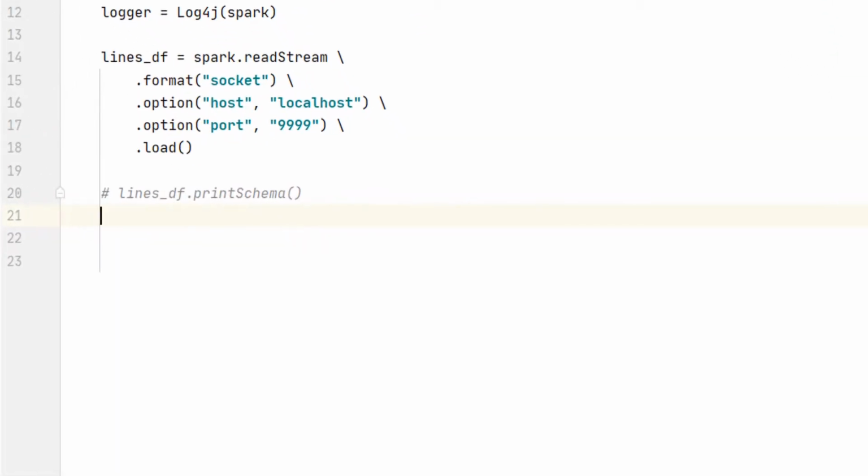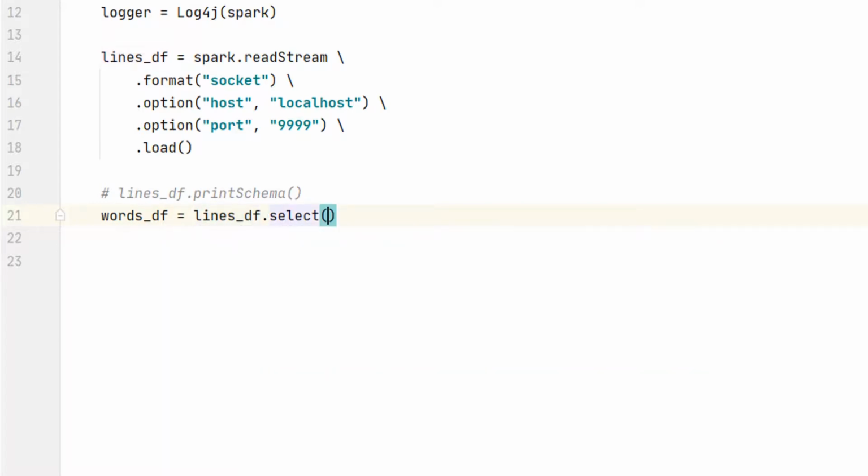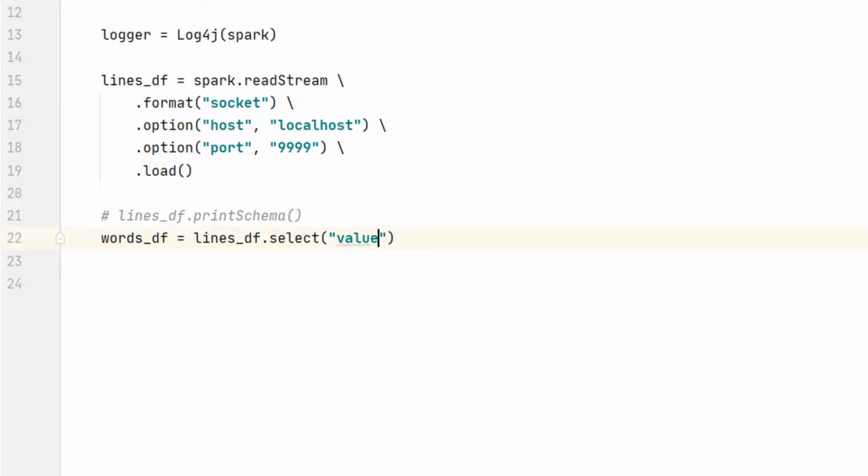So how do I go about it? I mean, how can we compute the word count? We can do it in 2 steps. The first step is to split the value column by white spaces to separate the words. The second step is to group the words and apply the count aggregate. That's all, right? Let me do it. I'll create one data frame for separated words. So we start with the lines data frame and use the select method. I'll take the value and split it by space character.